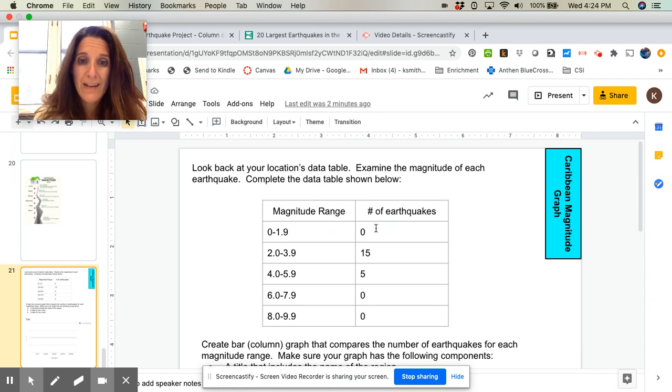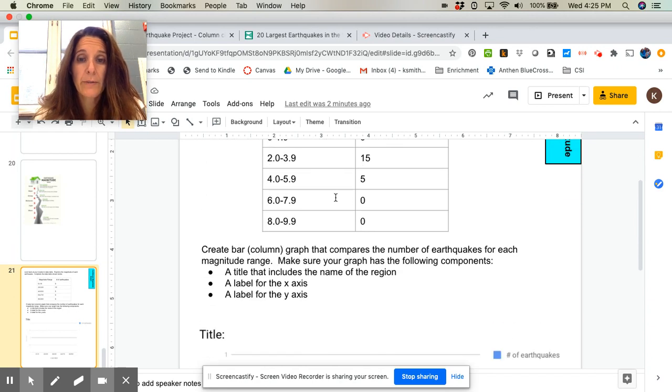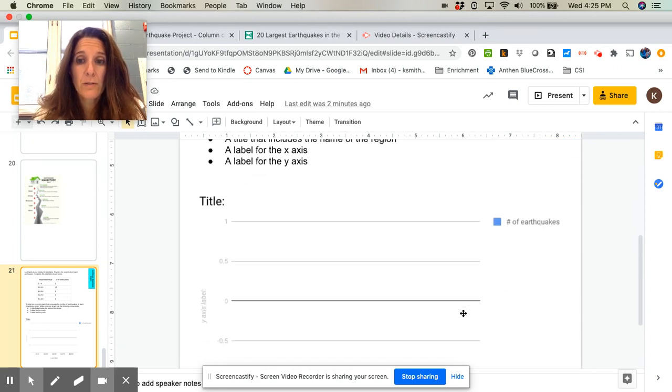So for me, I have 0 earthquakes in the 0 to 1.9 range. I do have 15 earthquakes that fall in this range, and then I have 5 earthquakes that fall in this range. These 15 earthquakes are small, they're minor, we don't even really feel them, but these 5 earthquakes here would definitely be felt. And then I have 0 in the upper ranges of these earthquakes. So next, you're going to turn this data table into a graph, and that's what this is for.